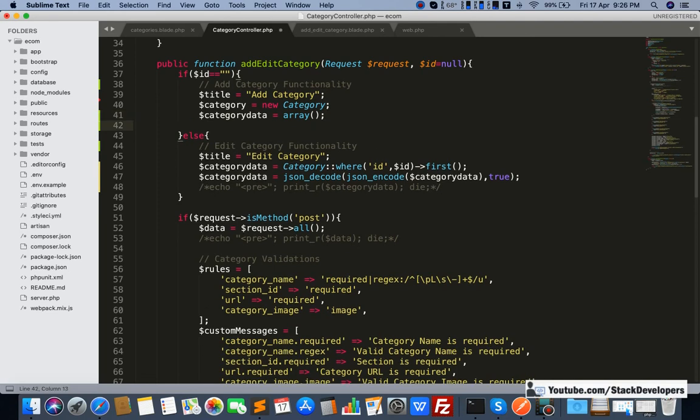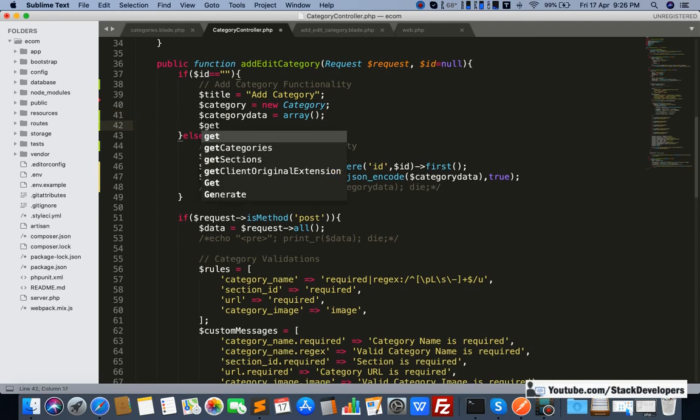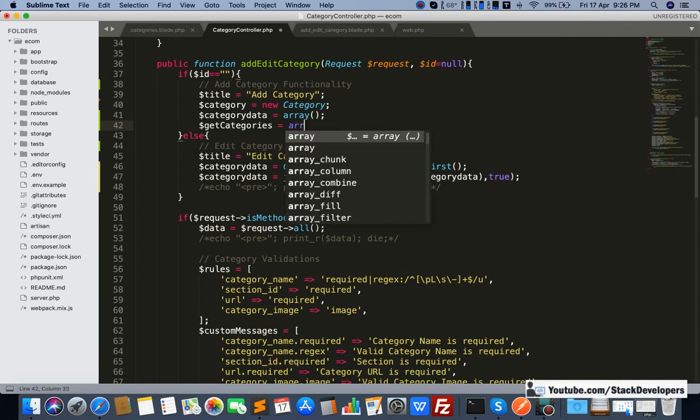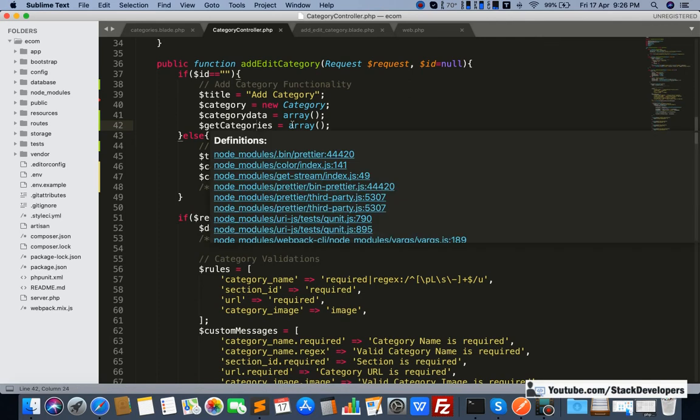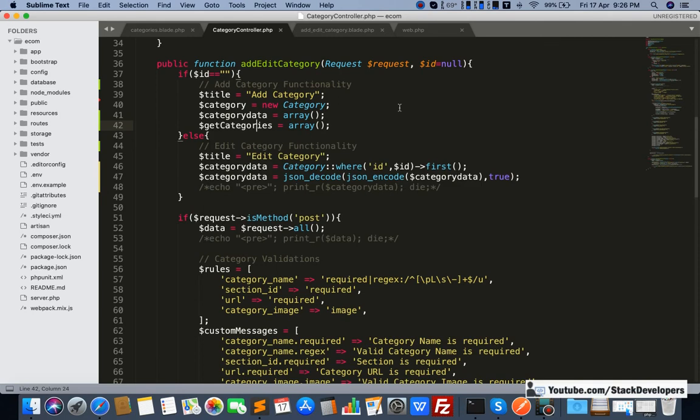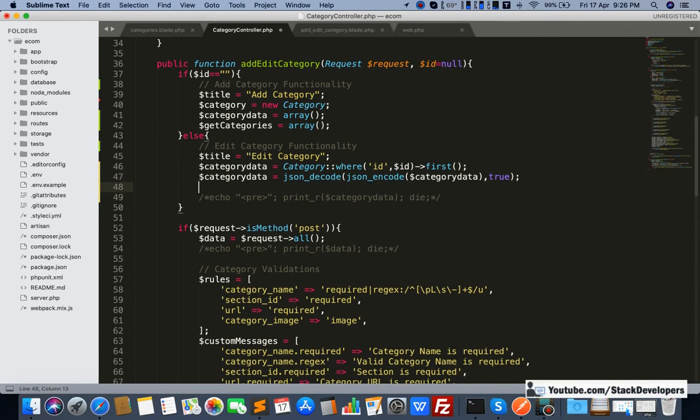So what I'm going to do is add one more here, get categories. Here I will just do an array like this, because in the add form only the main category is required. In the add form it is fine, you can just add the category as a main category. But here in edit we want to fetch the details. So here we want dollar get categories, and this one is based on the category id.